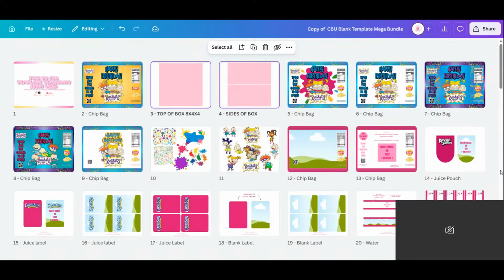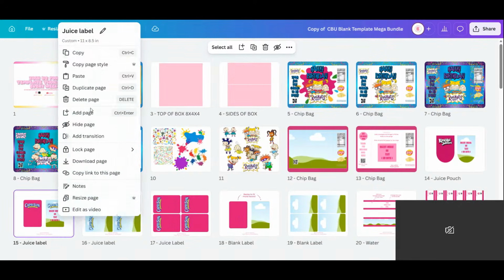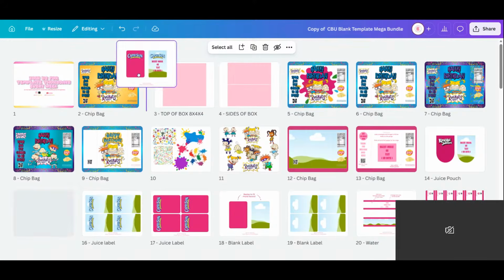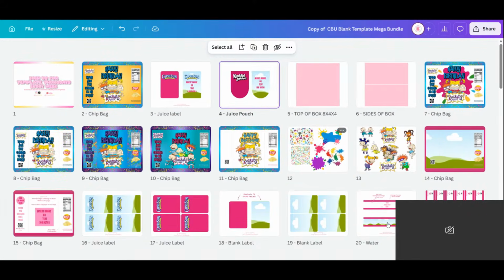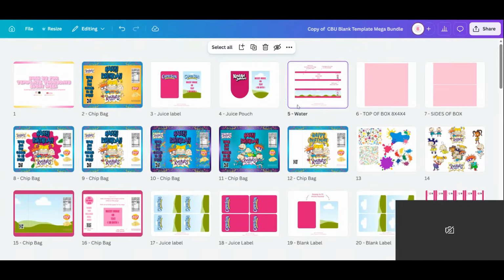We're going to do juice labels. Do y'all want the rounded bottom pouch or the regular pouch? We could probably do both. We'll do both. So let's add this here, our water bottle label.